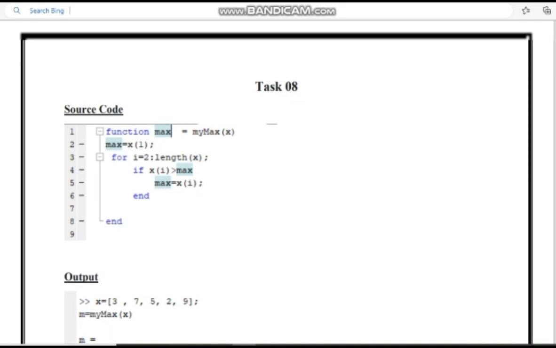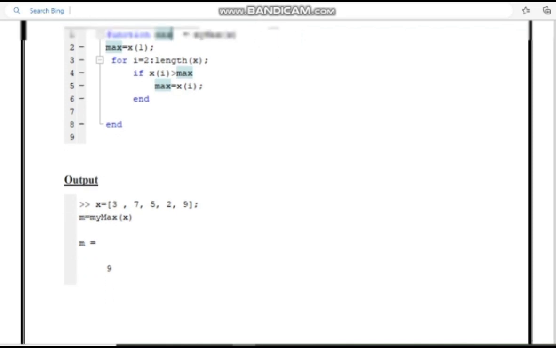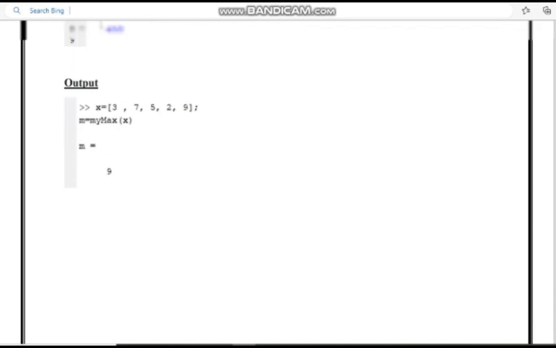If so, it will replace it as the maximum value. This will continue till the end of the elements and store the maximum value in max, and this loop function will complete. Again, we describe our array and just call m is equal to my function x. Here this will work, and as we know 9 is the biggest element in this, the maximum value will be displayed in our command window.